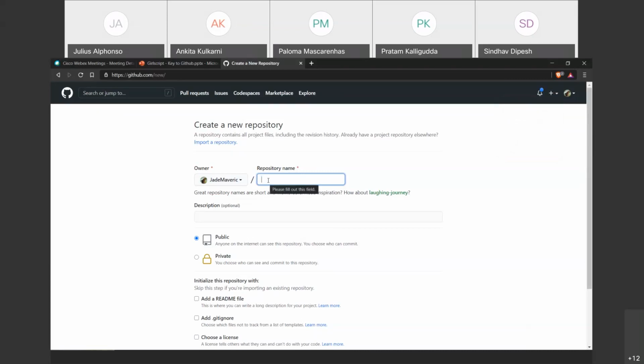Okay, so now a couple of things we need to know. We see almost the same options like we had last time. Repository name is, as it suggests, the repository name. Yesterday we created one called Girlscript Demo, and then later created one called Terminal Demo as well.